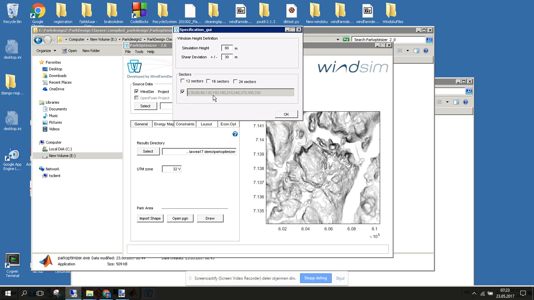I will be analyzing 12 sectors. We can analyze more sectors, but not for optimization at the moment. So for optimization, we restrict it to 12 sectors, but for other analysis, we can also use more sectors as well.